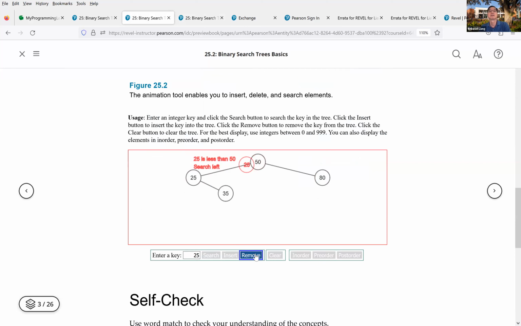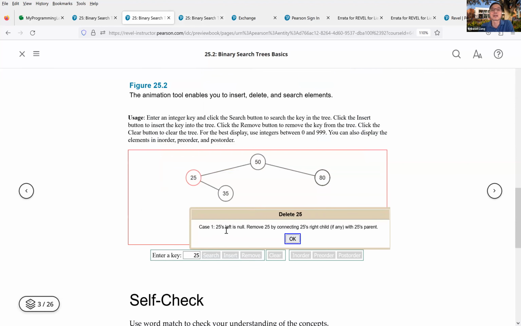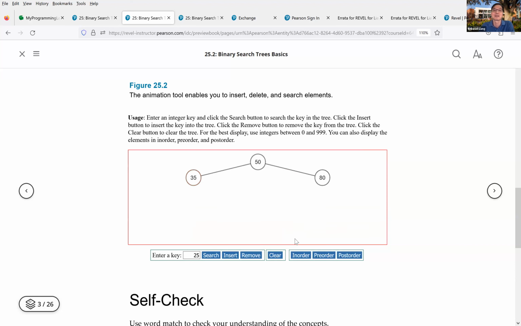Set 25. So we're going to find 25. 25 is less than 50. 25 is here. All right, so now look at this. We're going to delete 25. 25's left is null. It does not have a left child. So we're going to remove 25 by connecting 25's right child, in this case 35, with 25's parent. 25's parent is 50. Okay, so that's it.